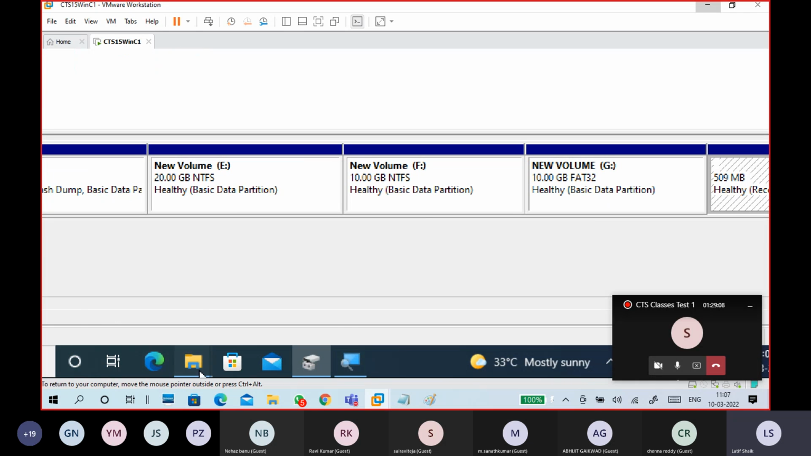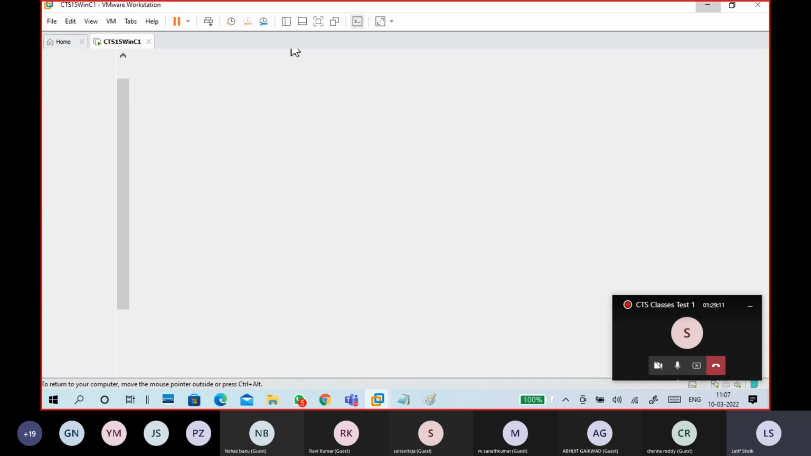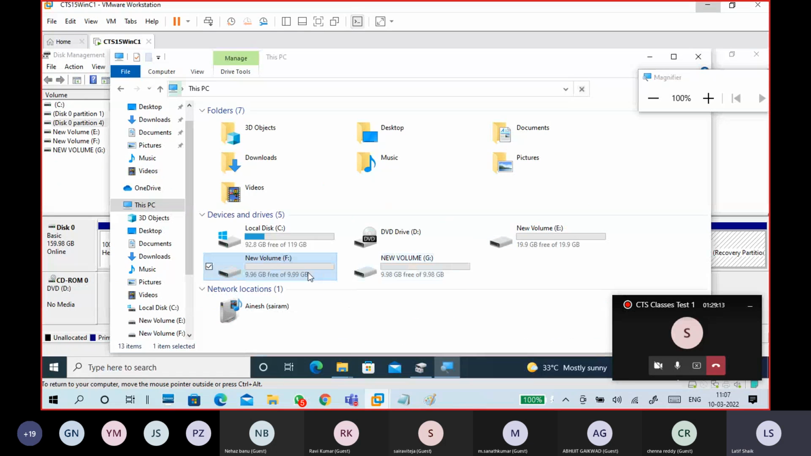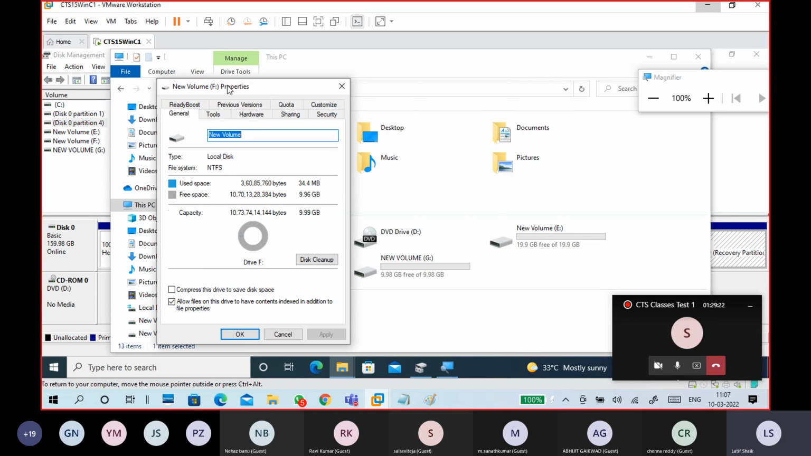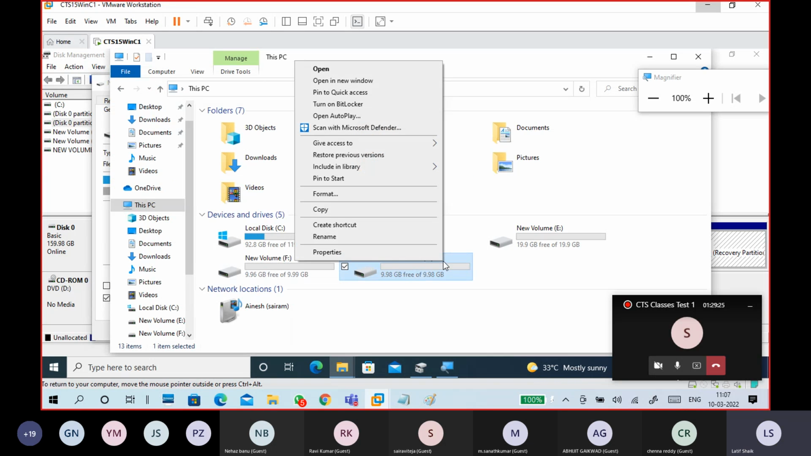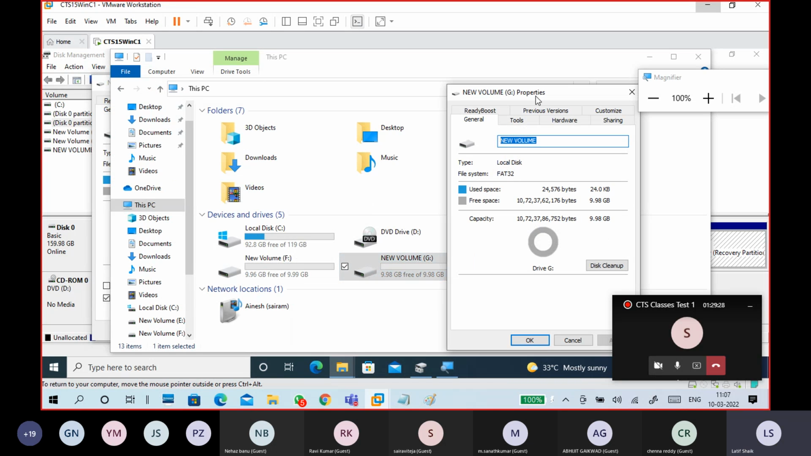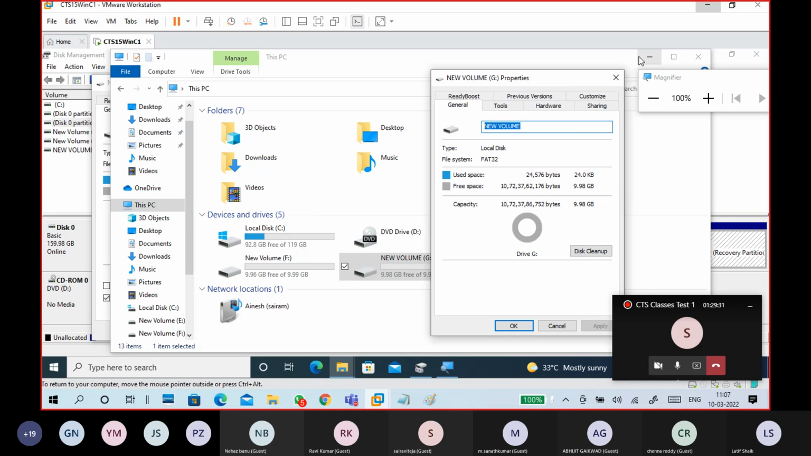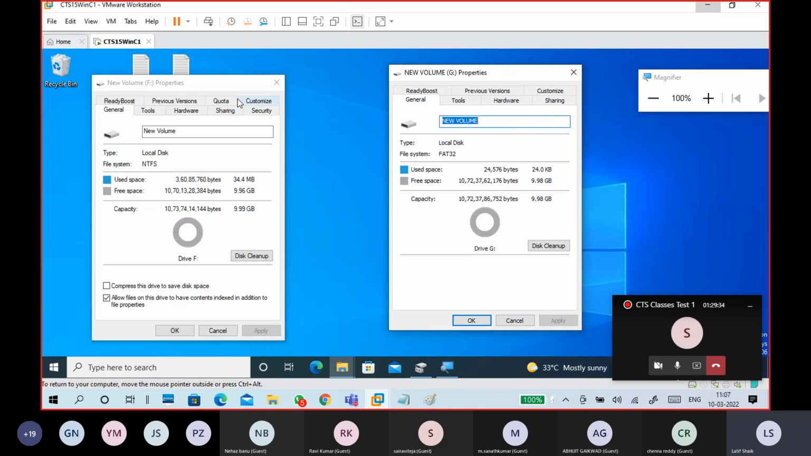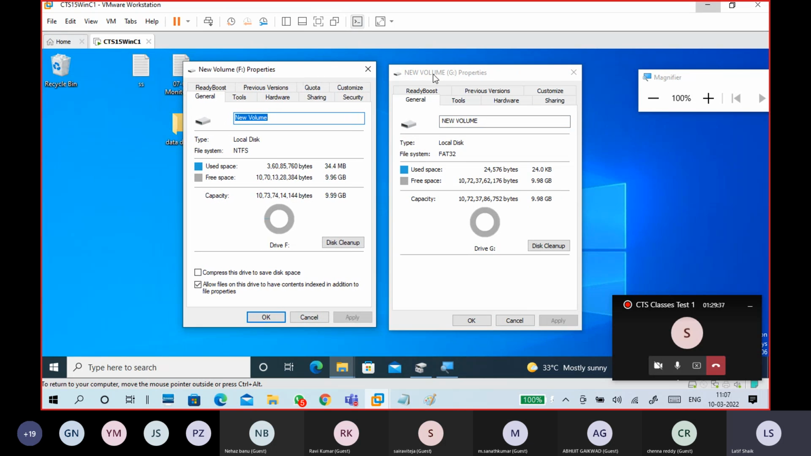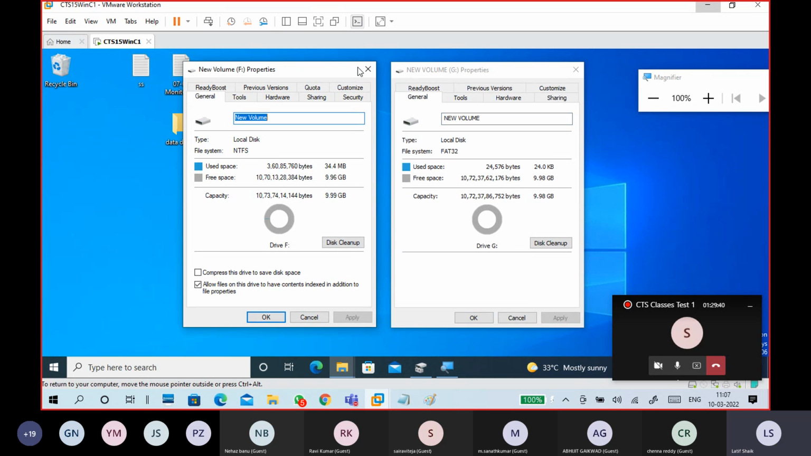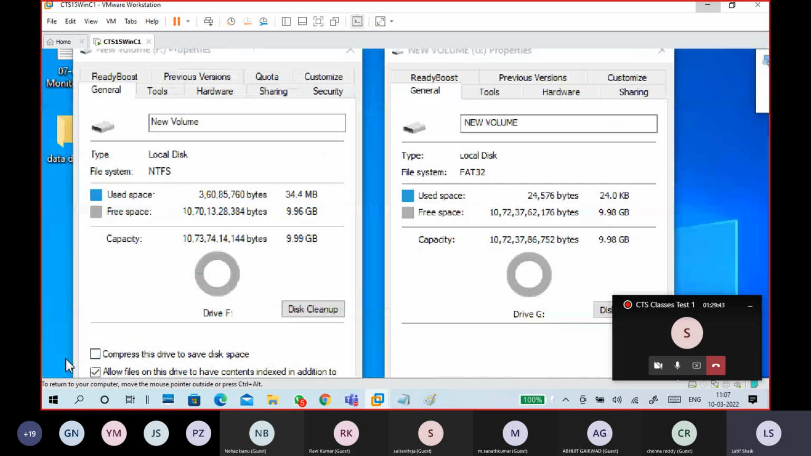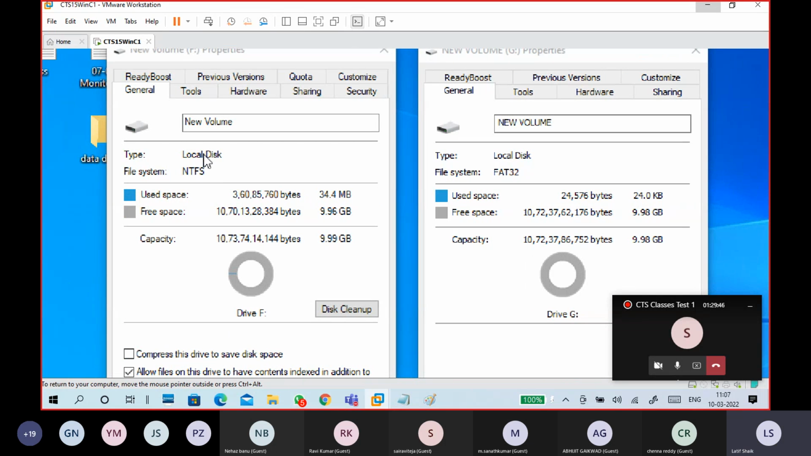Okay, now I'm going to This PC. Look here, F drive and G drive. First is F drive. Right click F drive, properties. Keep it aside. Another one is G drive. What is G drive? It's a FAT drive. Now we can compare both. The left side one is F drive, the right side one is G drive. So can you see, local drive, NTFS, FAT, 10 GB, 10 GB.